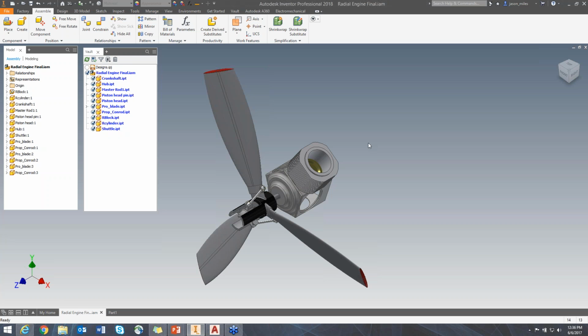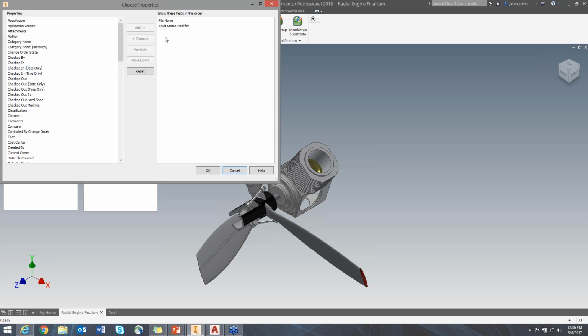Also, a new feature that we have in the new Vault browser is the ability to search for certain properties. The way that this works is we have to actually choose some properties that we want to be able to search for. This is very valuable for large assemblies if you're trying to find, let's say, a material. So I'm going to add that material property.